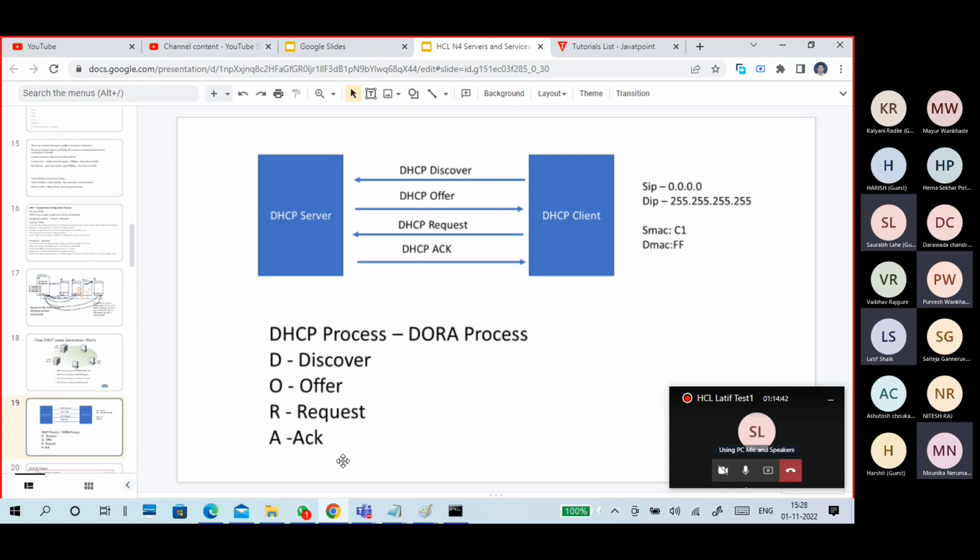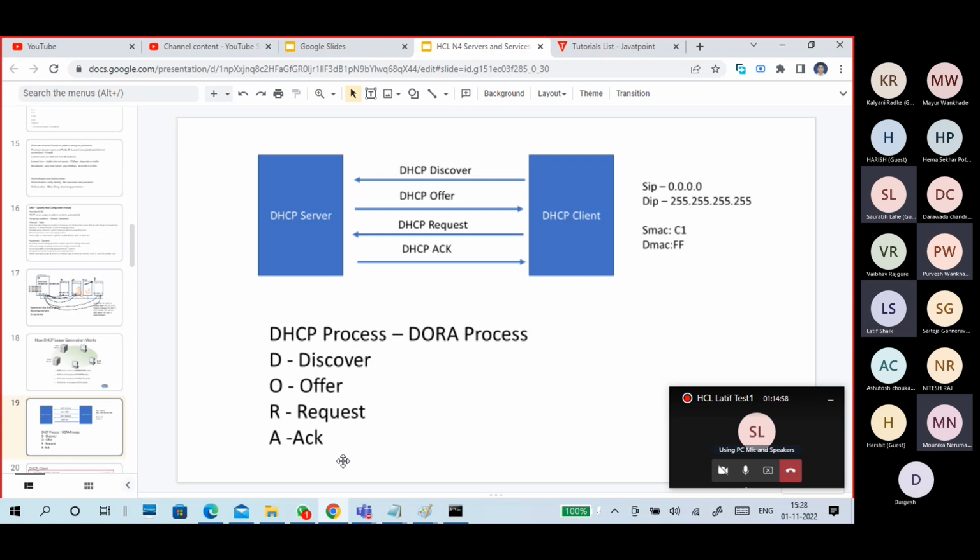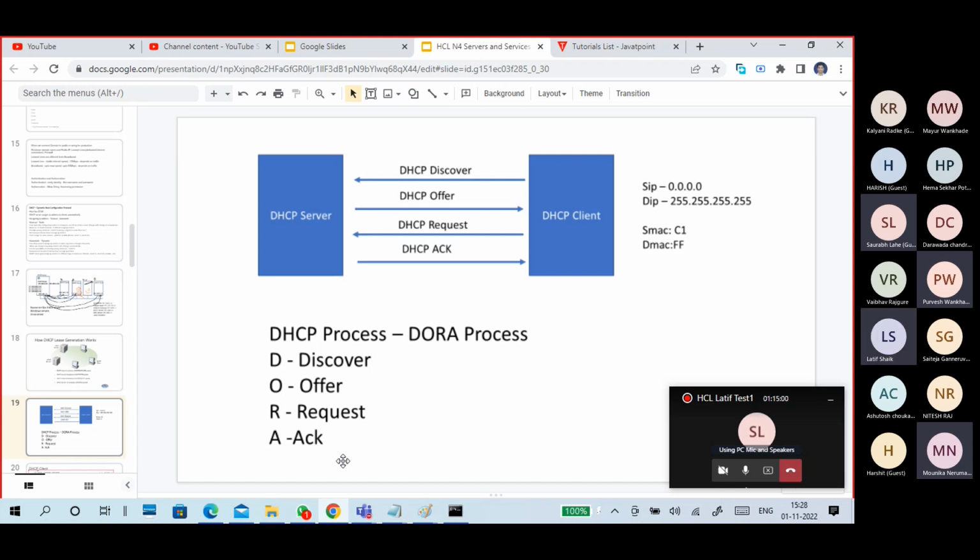The server receives the discover packet and replies with an offer packet. The server offers the IP address to the client. The client requests the IP address from the server. The server sends an acknowledgement. So finally, the client is configured with an IP address. That is called the DORA process.